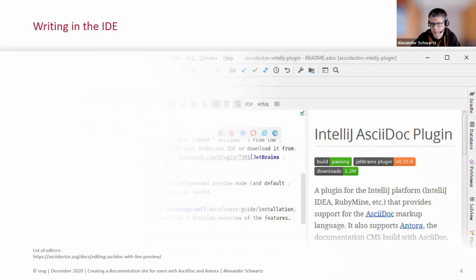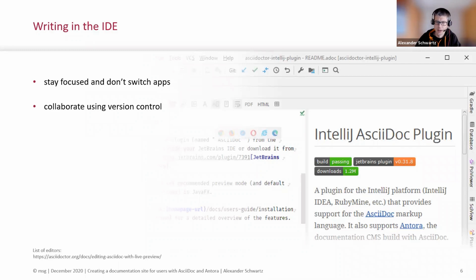Writing in your IDE, well, it should be frictionless. As a developer, I don't want to switch apps to a different editor. I know my IDE, how to handle my version control, how to annotate changes in there. So I want to have everything in my IDE, not only writing code, but also documentation. I want to collaborate using version control. And well, there's an AsciiDoc plugin for IntelliJ, as I mentioned, that supports both AsciiDoc and Antora. And we will see that live in a minute.